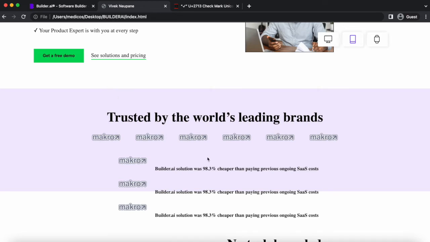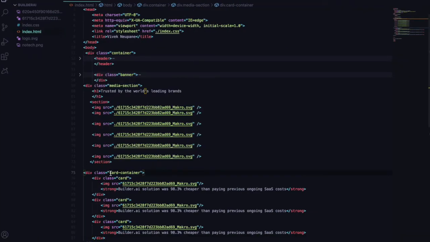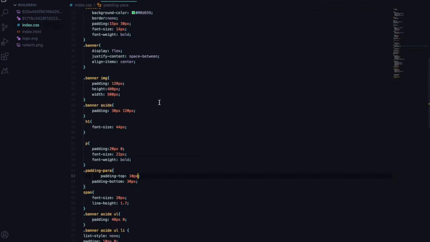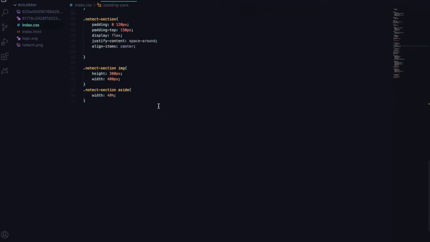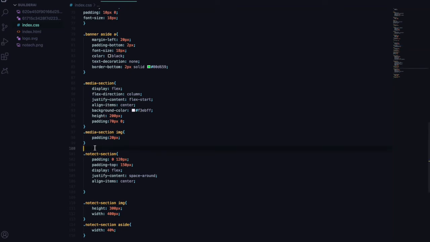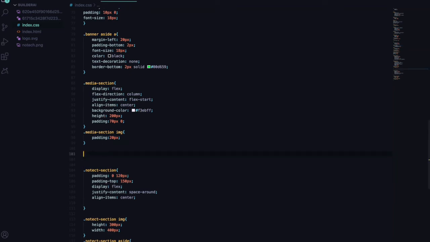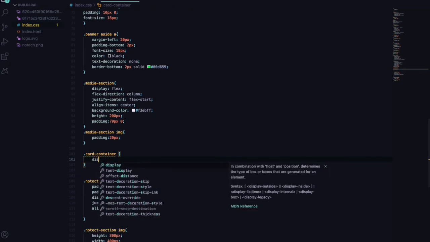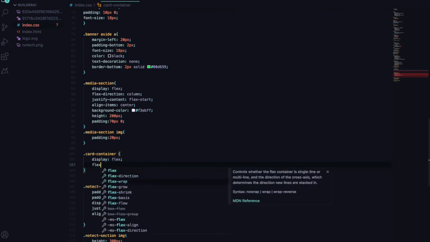So the card container, I will copy this card container which is inside the media section, but that's not something that I'm doing, so I will put it right here. The card container is after the media section, so I'm just putting the right CSS at the right place. The card container contains, first of all, display flex, and the flex direction will obviously be column.